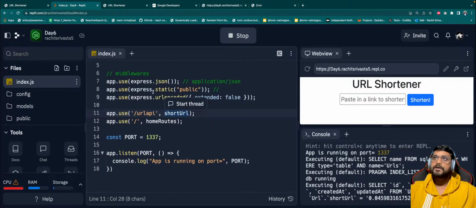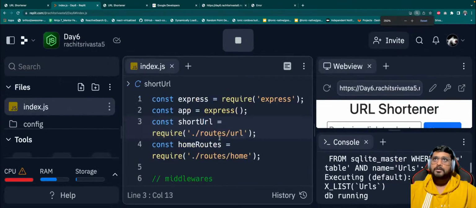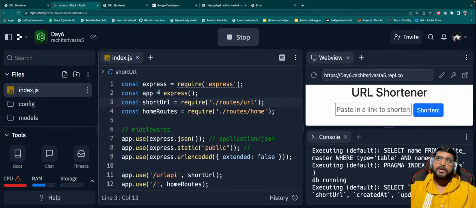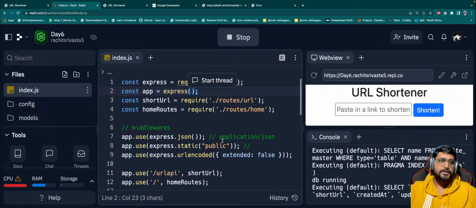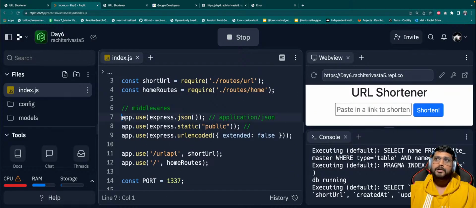In index.js, we first created our Express server using these two lines. Express equal to require express and then app equal to express function. Okay, then we listen to the port, app.listen port. We used our middlewares: express.json to use application.json, express.static to make the public folder public, and URL encode to use request.body. Then we created two URLs, URL API and slash.